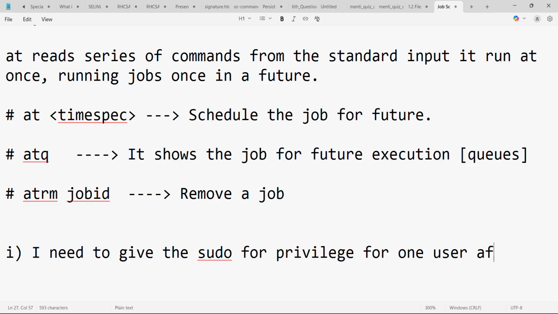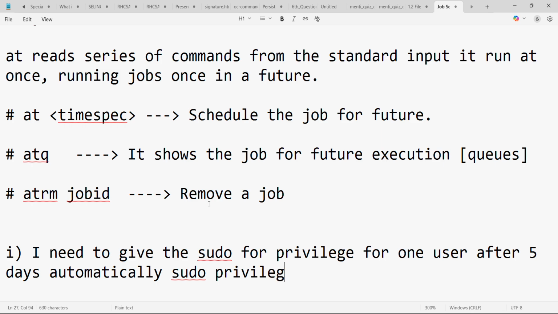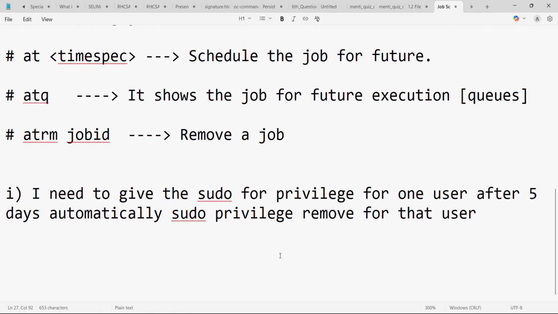After 5 days, the sudo privileges should be removed automatically for the user. So firstly, we give the sudo privileges to the one user. Then exactly 5 days after, the sudo privileges are removed automatically for that particular user. This is a real-time scenario which I faced with my previous year students.